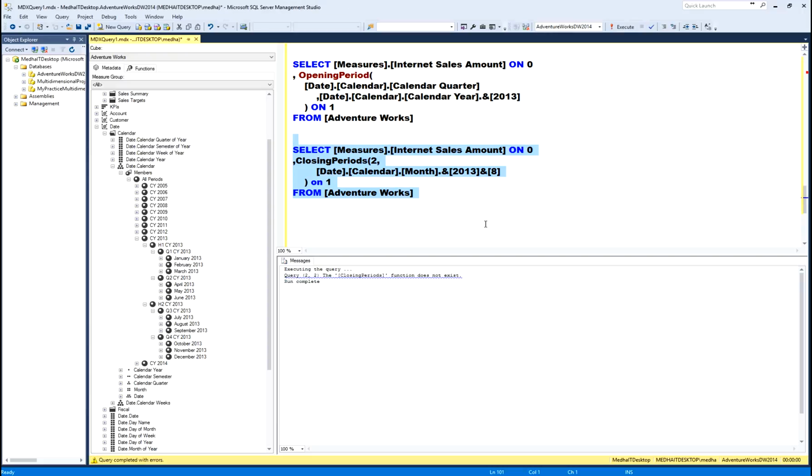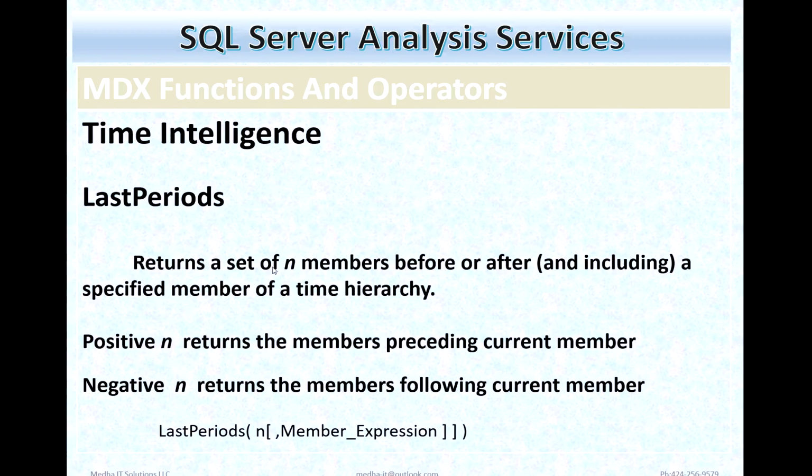Rows, last periods returns a set of n members before or after and including a specified member. Positive n returns the members preceding the current member, negative n returns the members following the current member. So it returns a set of n number of members. The n is what we specify in last periods. So it returns a set of n members before or after the given member expression we specify.